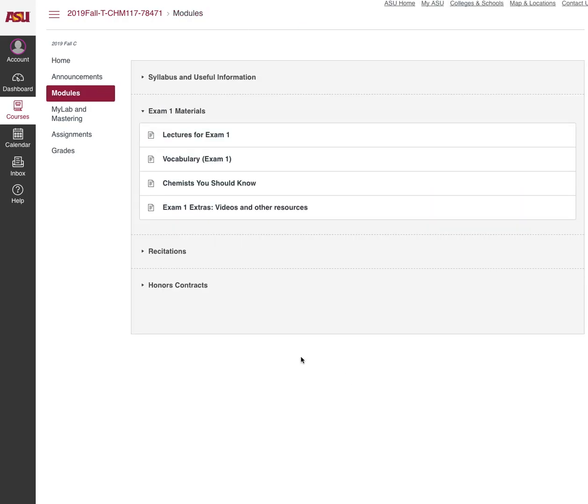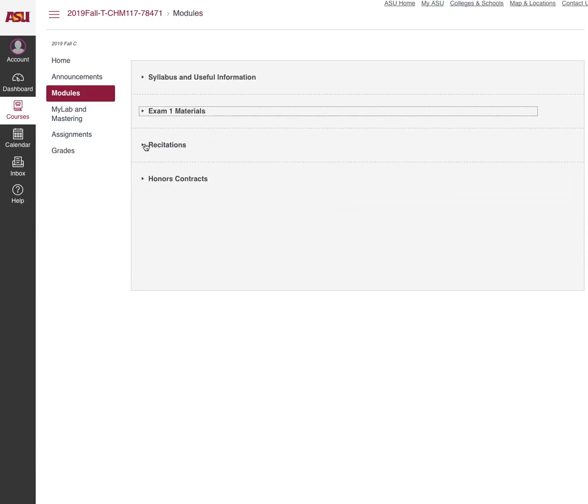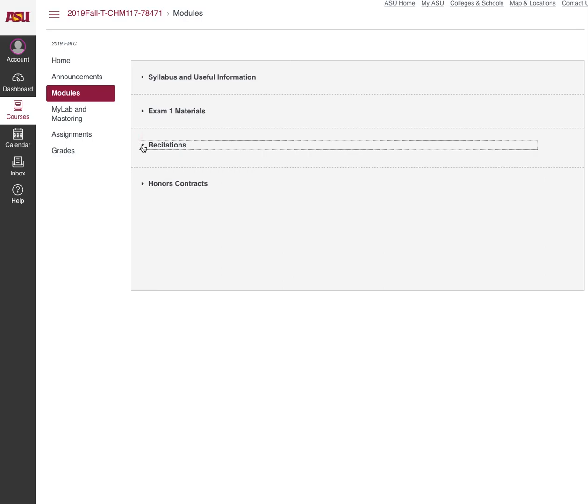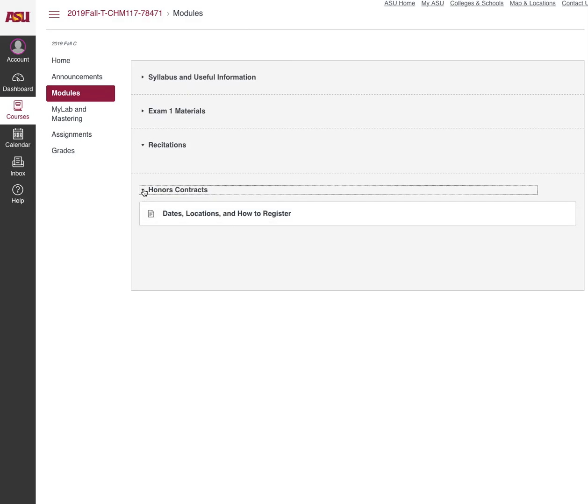The other modules that we have in the course right now, there's another link associated with recitations. That's empty right now, but your recitation activities will be in there once recitations start to happen. And the final module that I have up there right now is honors contracts. For those of you who are interested in doing an honors contract in this class, please read through what that is and how you register for it.